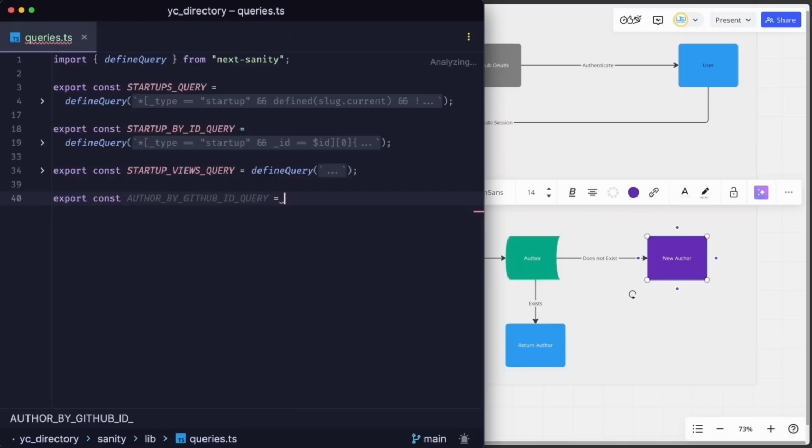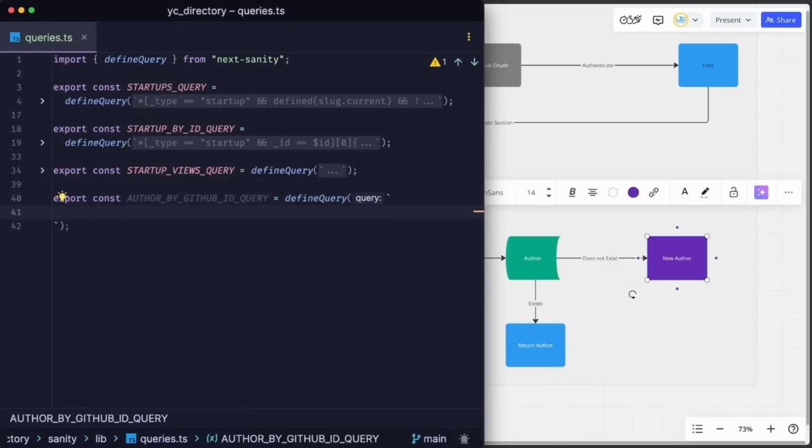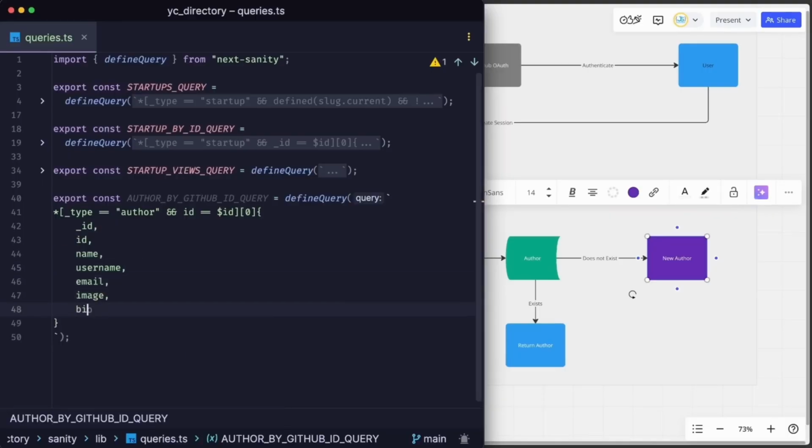Let's head over to queries and let's create a new query by saying export const AUTHOR_BY_GITHUB_ID_QUERY is equal to defineQuery. And we can say something along the lines of give me everything where _type is double equal to author and the id of the author is equal to $id. Then give me only the first element that matches. And for that first element, return the following things: an _id, the id, name, username, email, image, and bio.